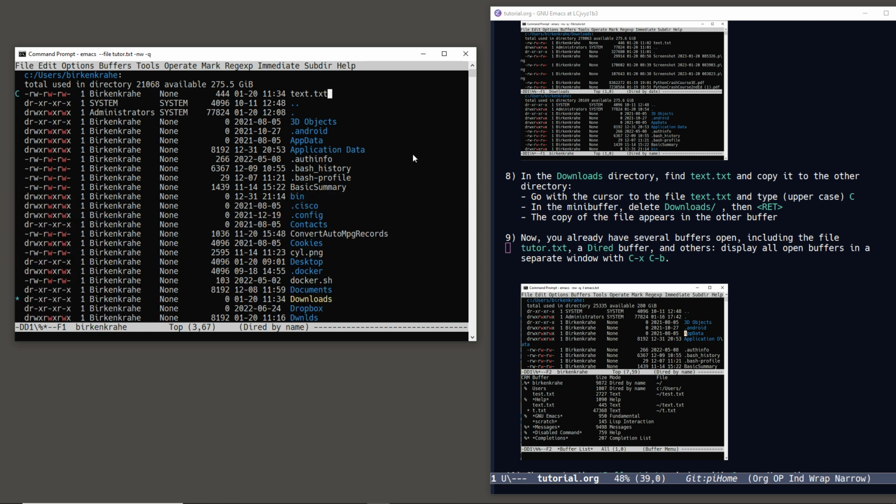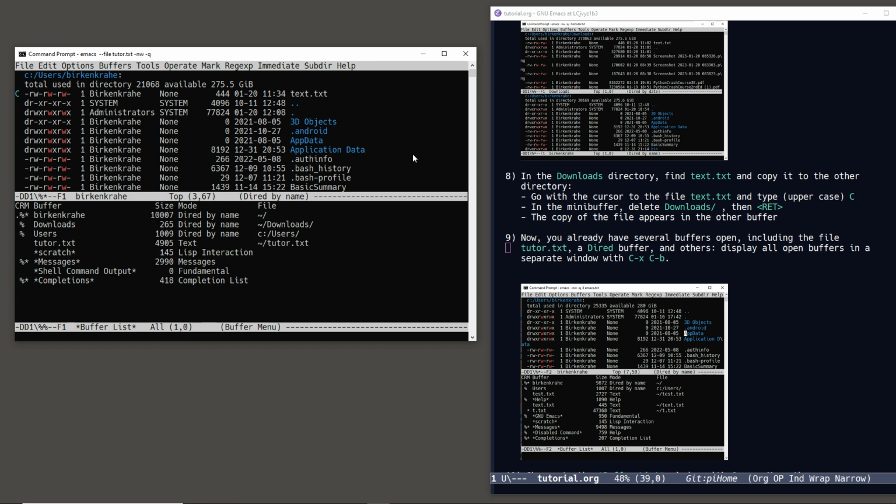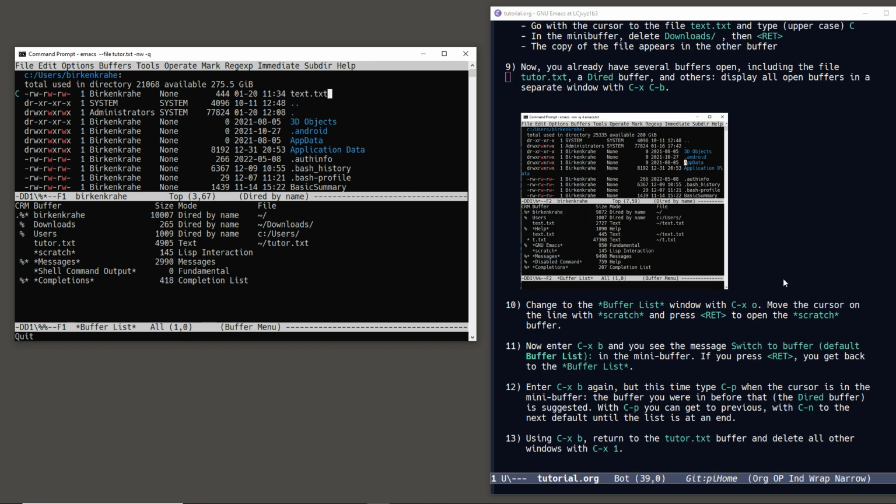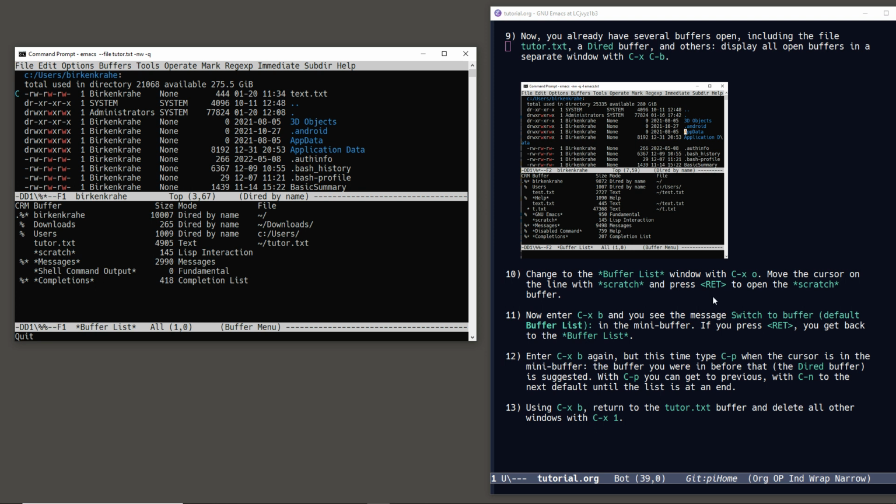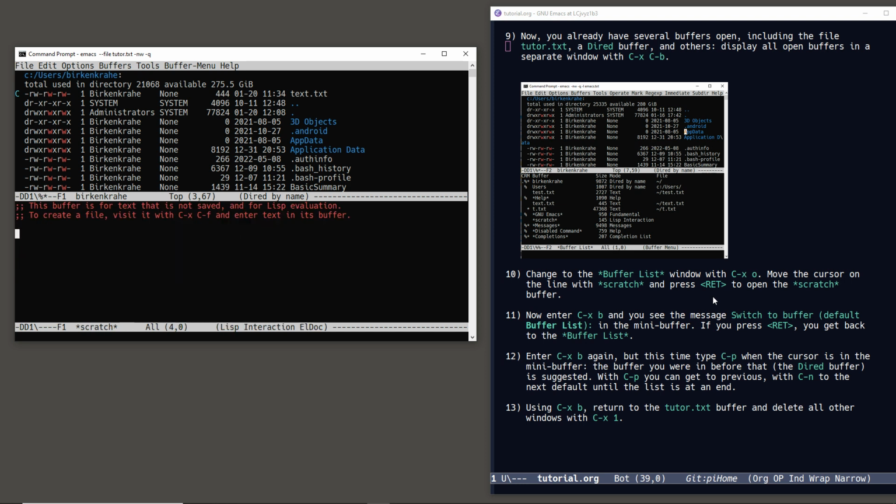I'm going to do this again. If you only have one window open, Ctrl+X, Ctrl+B will open the buffer list. And you can change to this buffer list with Ctrl+X+O and move around in it and open any file you like in here by going on the line with the cursor. For example, you can open the Scratch buffer, which is a buffer where you can just write stuff.